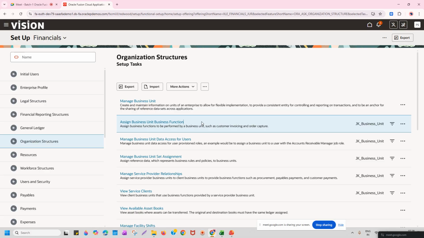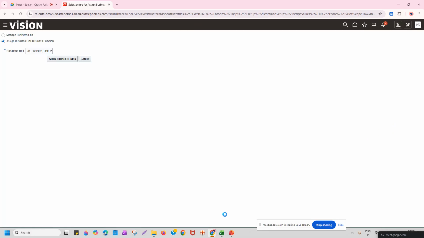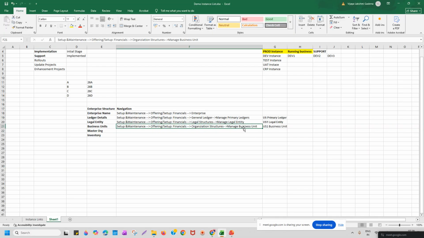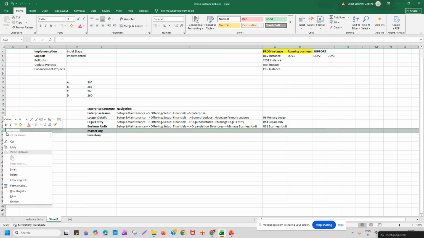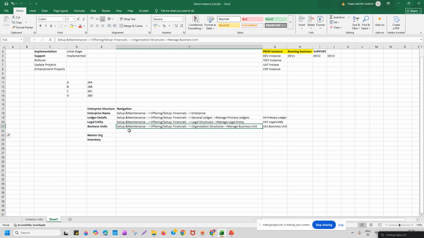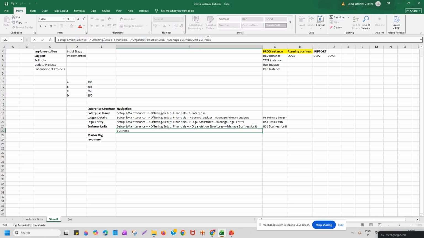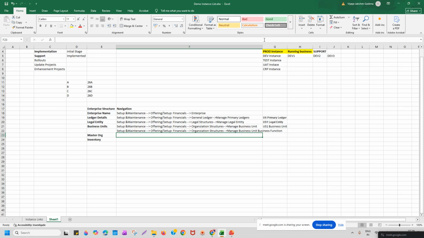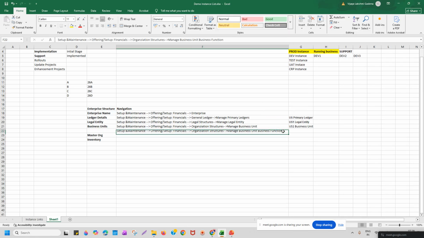For each business unit, what is the purpose of it? Where am I going to use it? What are the functions that are going to be enabled for that? So I'm just going here and I'm going to select manage business unit business function, to see what is the purpose of that business unit creation.